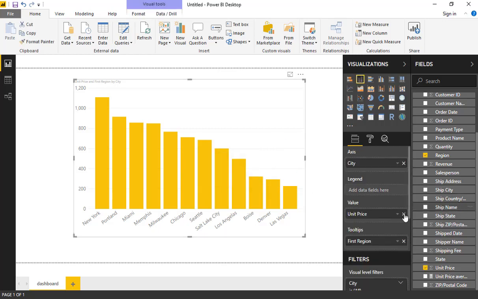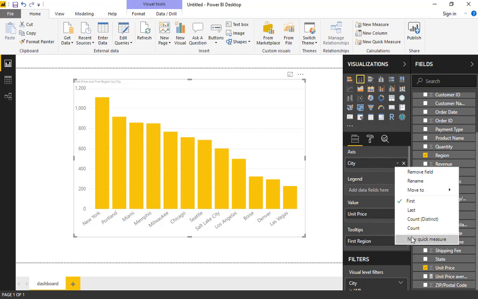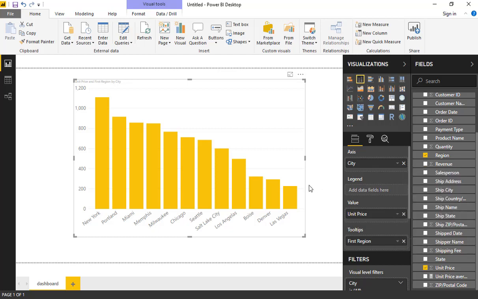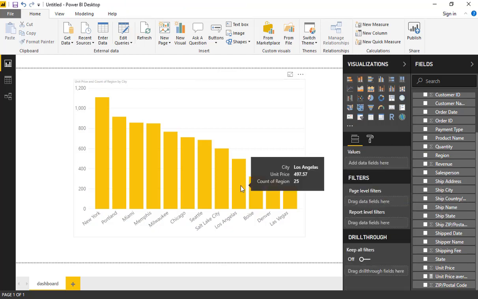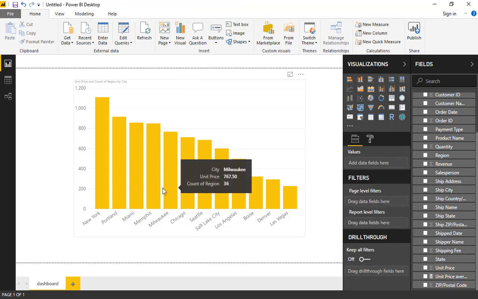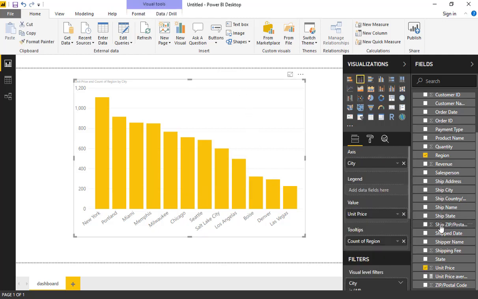Similarly, I can play with the tooltips with certain calculations, like I want to see the count in every city of that region. So here it represents the numbers, right? So this is how you can just add the required fields in the tooltip area, and you can do the calculations and it will add in your black background tooltips.